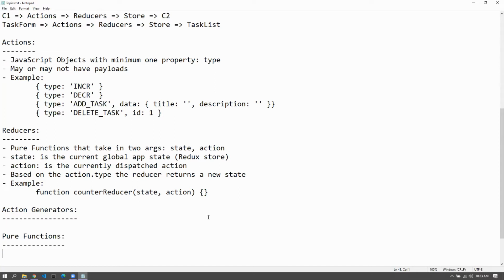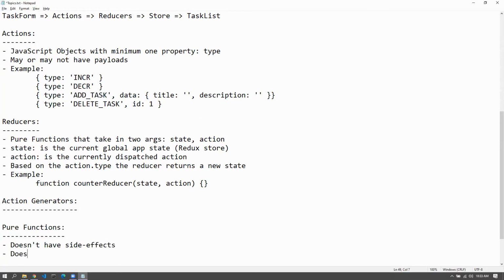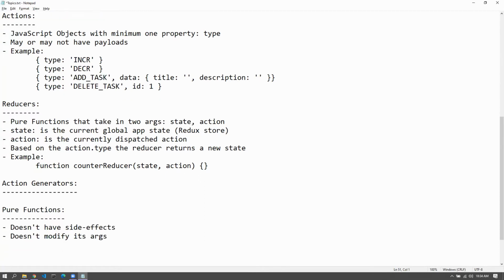But if you talk about a pure function, there are two properties on the basis of which it would be decided whether it is a pure function or not. A pure function doesn't have side effects, and it doesn't modify its arguments. Whatever arguments are passed, for example, in here state and action are passed, they don't modify them. Pure functions don't modify their arguments. Now we know that not modifying its arguments is pretty clear, but what do we mean by side effects?